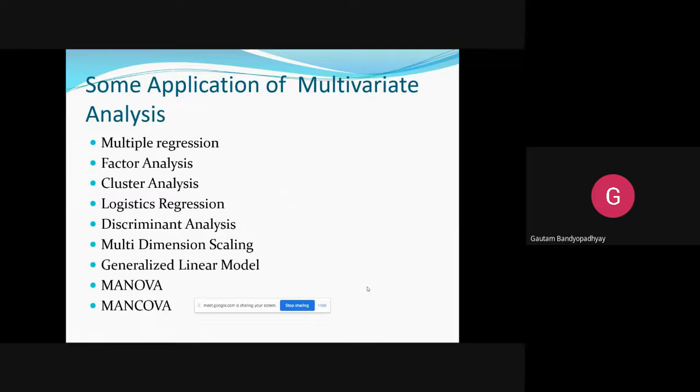Next part is some applications of multivariate analysis. Today I will show only one part, that is the multivariate regression part. There are so many applications. I'm not going into detail. These are the applications of multivariate analysis.